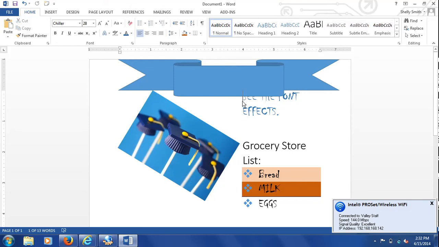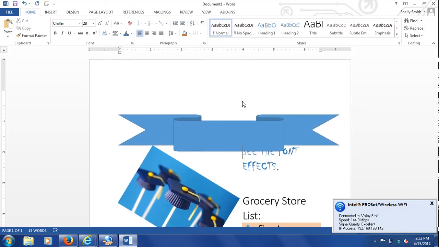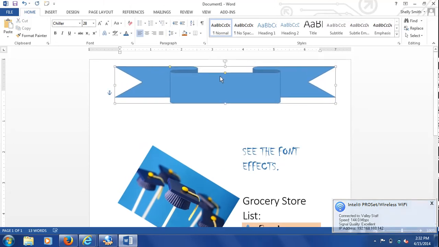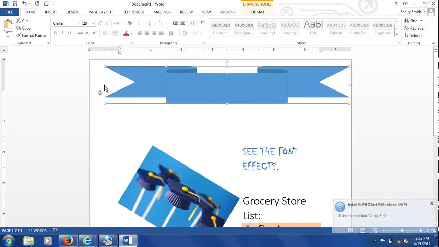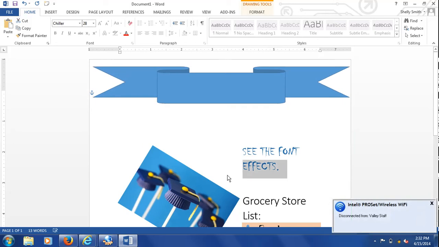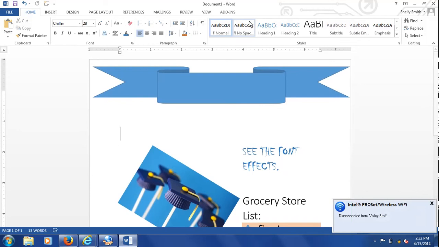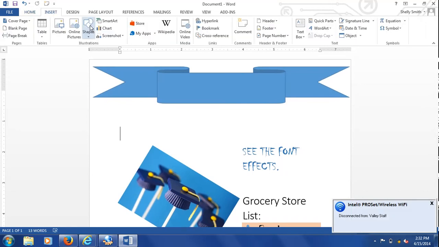Okay, and let's move this font. Okay, so it's just a little bit playing around. I can make it bigger, fill the whole page, and there it is. Okay. So now I have a banner on my page. So that's really cool because that was under insert and I inserted a shape.